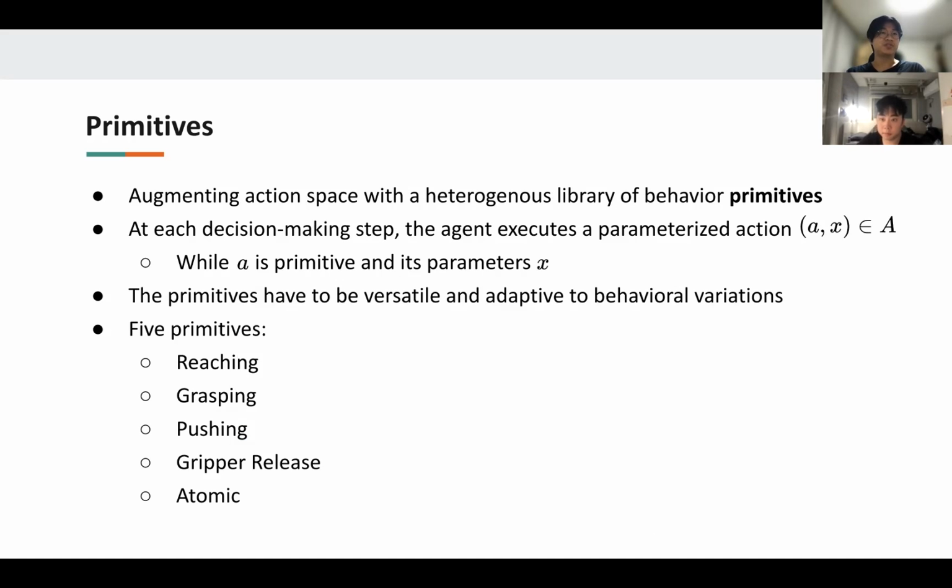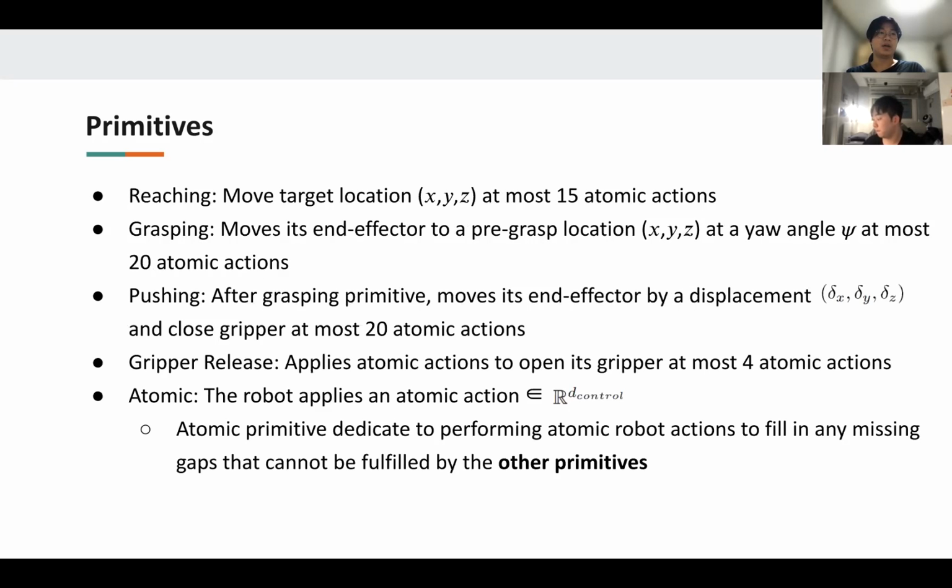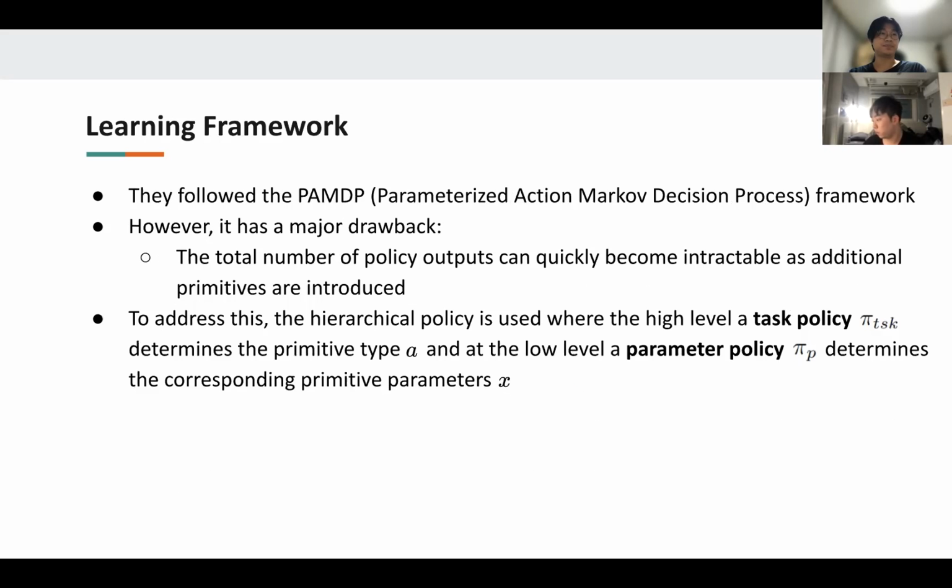Again, augmenting the action space with a heterogeneous library of behavioral primitives. At each decision-making step, the agent executes a parameterized action such as reaching, grasping, pushing, gripper release, and atomic. Here is a page with the explanation of 5 primitives. In their framework, they follow the PAMDP framework.